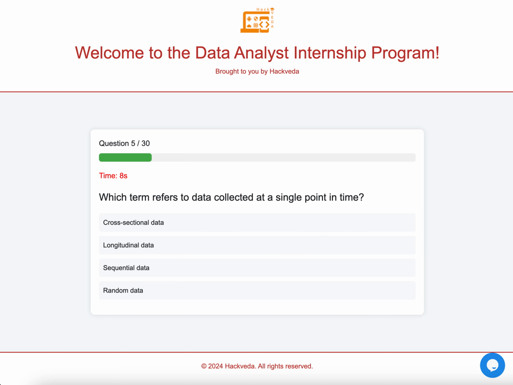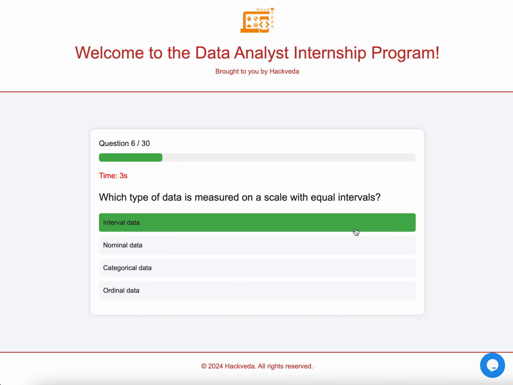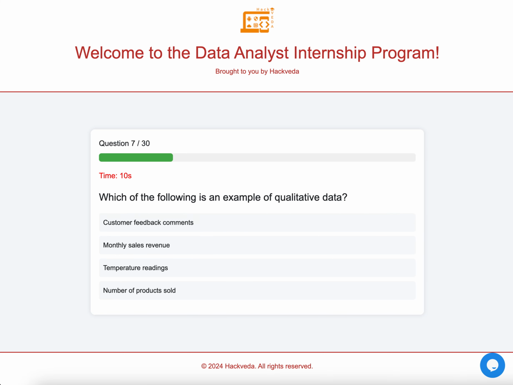Moving on to the next question, which term refers to data collected at a single point in time? So again, it is longitudinal data. You can select that. Which type of data is measured on a scale with equal intervals? Again, this is, I think, interval data. You can quickly click here. Now moving on to the next question, which of the following is an example of qualitative data? So customer feedback, monthly sale revenue, this is the correct one.